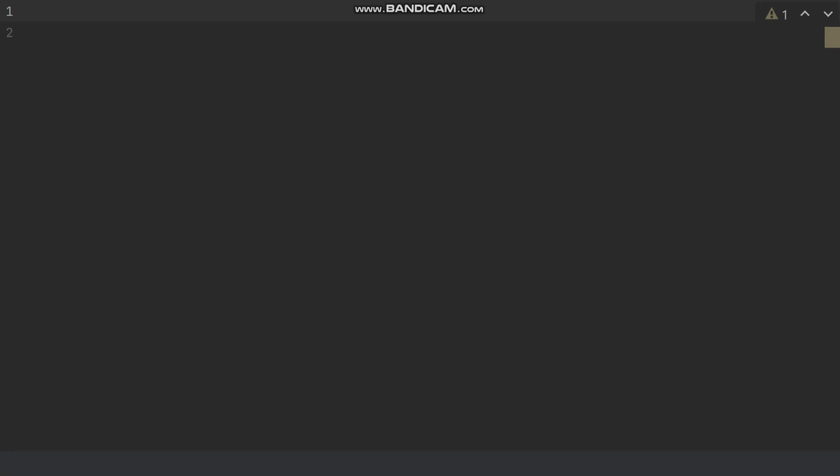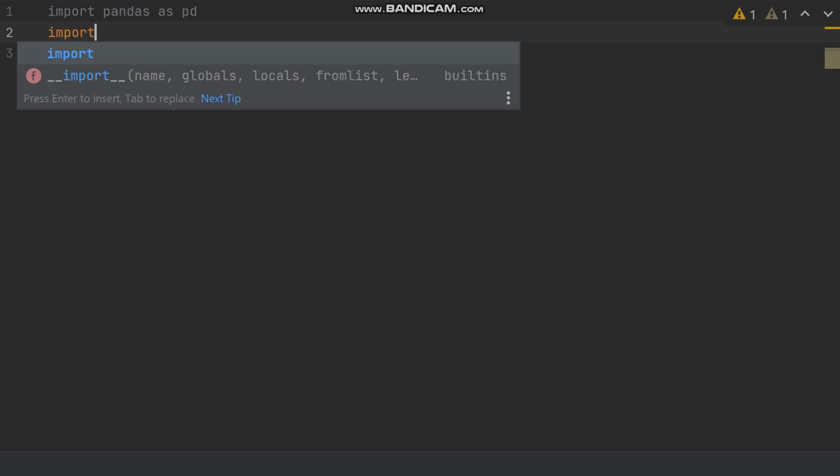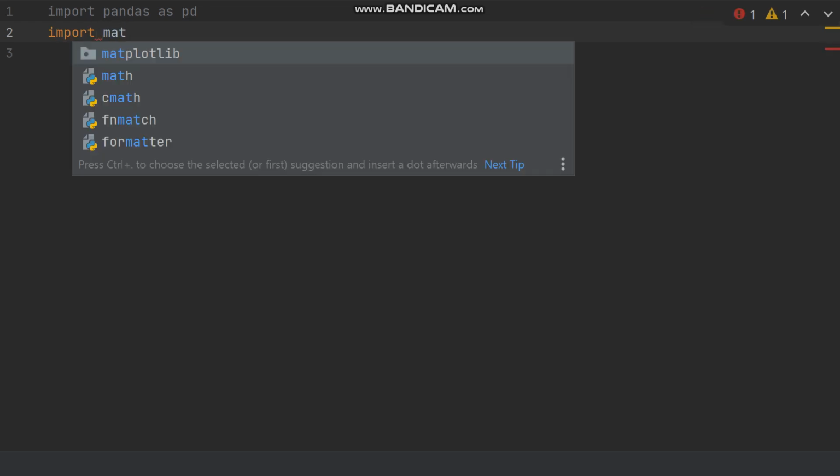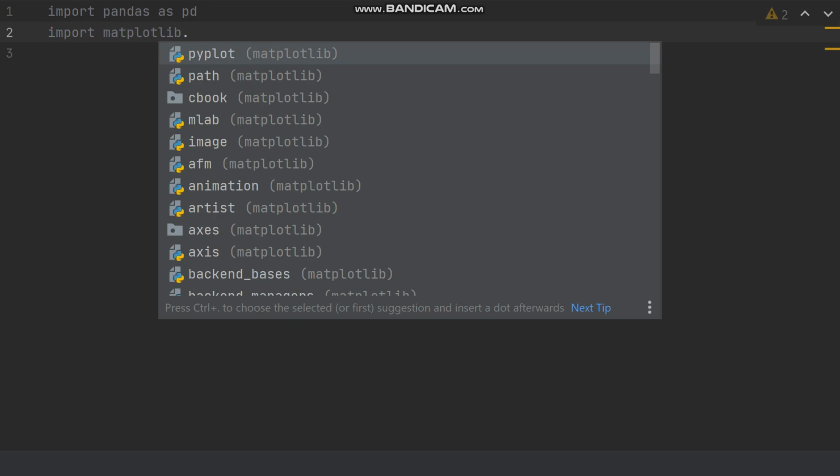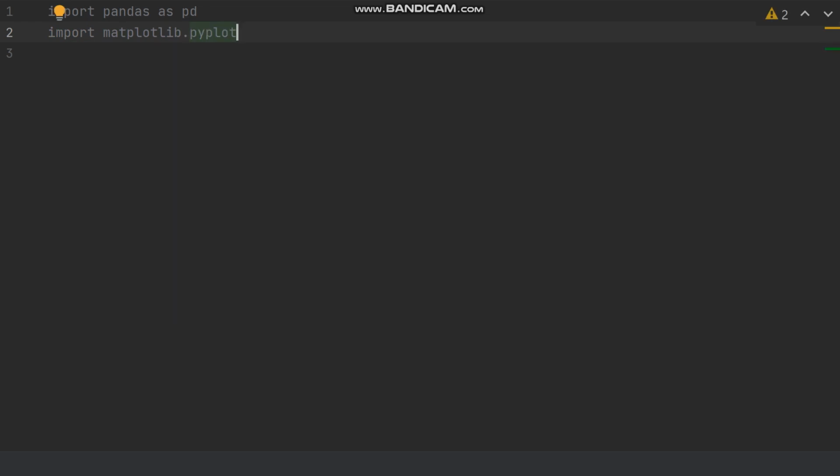Welcome to Excel automation using Python programming. So just import pandas as pd. Import matplotlib.pyplot as plt. Imported pandas and then imported matplotlib library dot pyplot as plt.